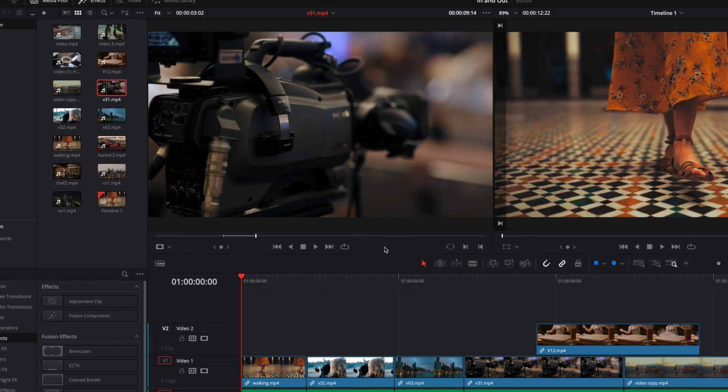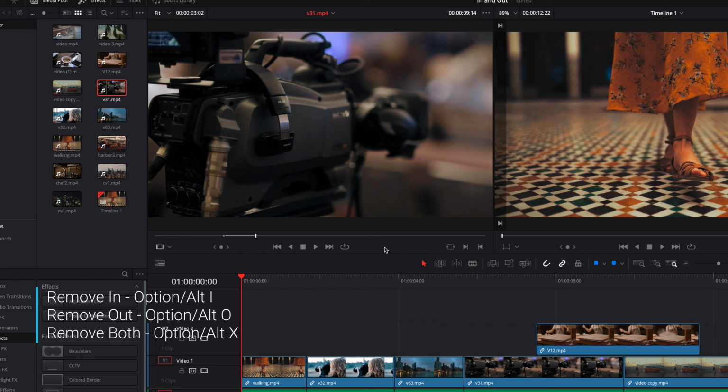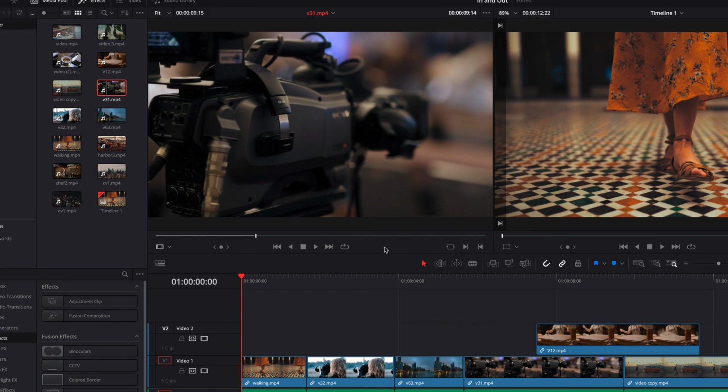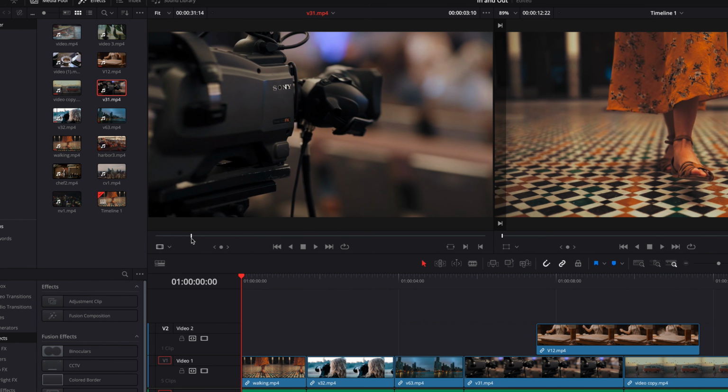Now, we can also easily remove the in and out points by hitting the Option I key. This will remove the in point, and then hitting the Option O key will remove the out point. You can also remove both at the same time by hitting the Option X key. This will get rid of both in and out points at the same time.